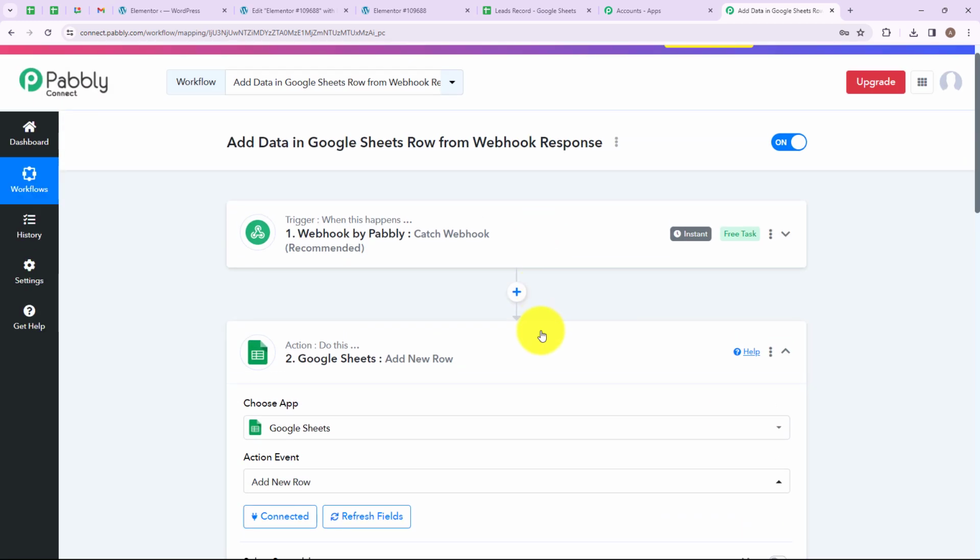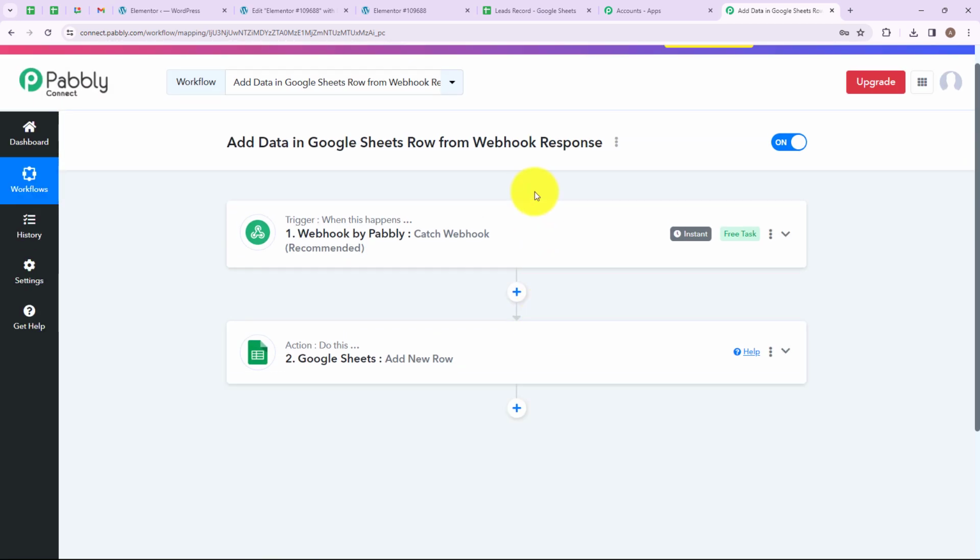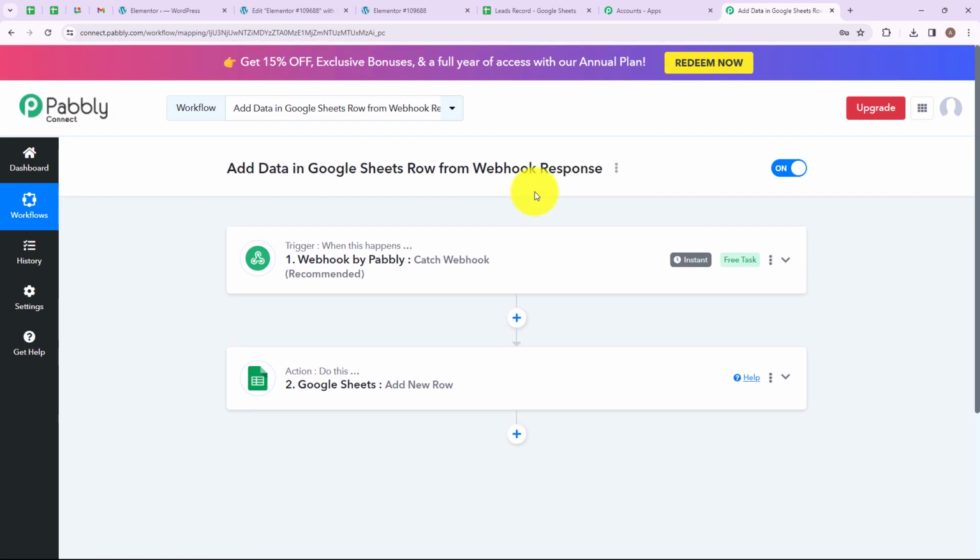So as we have successfully set up our trigger and action application, and it was a successful workflow, let's summarize this quickly. Here my trigger application is Webhook by Pabbly and my trigger event is Catch Webhook. Here my action application is Google Sheets and my action event is Add New Row. And if you also want to add data in Google Sheets row from Webhook response, then simply follow this workflow step by step. Hope this video was a helpful one.